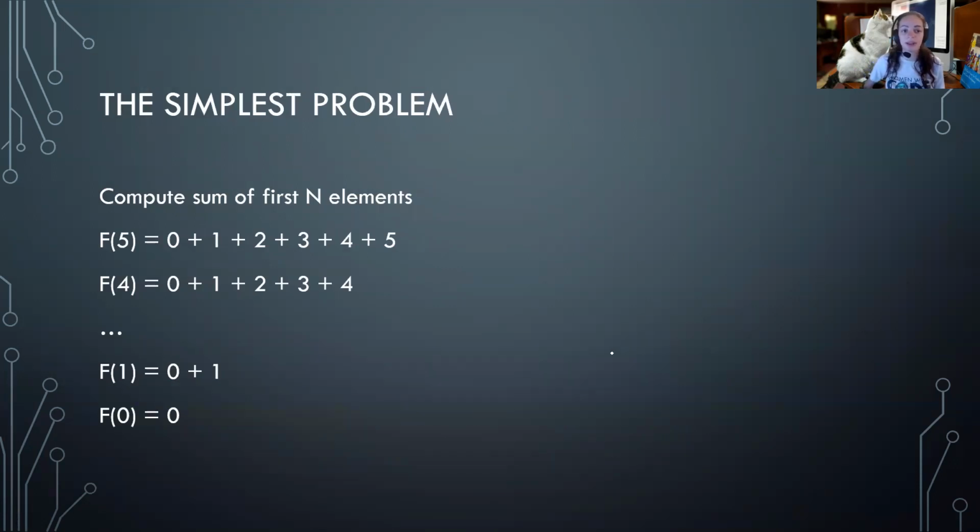The simplest problem: compute the sum of the first n elements. It could be solved as an arithmetic progression, but here we would solve it as a dynamic programming task, even if we can solve it in just one line. Yeah, but it's really simple to start with. Like a base case, we want to compute the sum of the first n elements. So if we write down how our steps look, we will see that F5 is 0 plus 1 plus 2 plus 3 plus 4 plus 5. We go to the previous step and we see that F5 is the same as F of 4, but we just need to add 5. So we can use the result of the previous function, yeah? And we can start from 0.